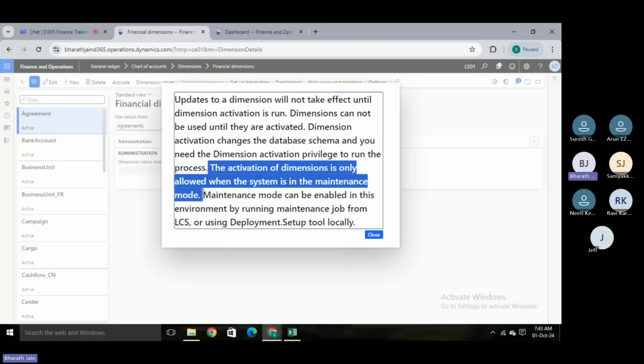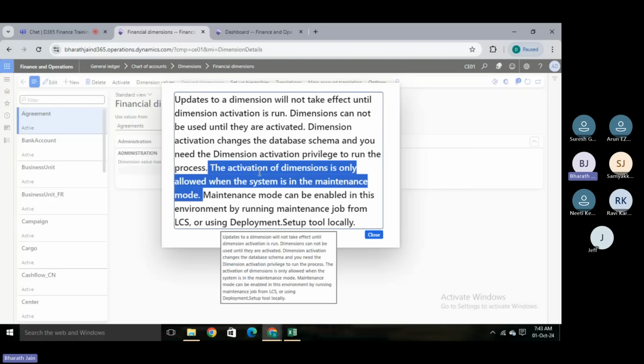Currently, let's say I'm using this system. If I create a new financial dimension, I will not be able to activate it. In order to activate a financial dimension, the environment has to be put in a maintenance mode, which is done in the backend by a technical team. So they will put the environment in the maintenance mode. At that point of time, you will not be able to use the system in the front end. So in the backend, they will put the system on the maintenance mode, and they will activate the financial dimension. So that is how it's done.